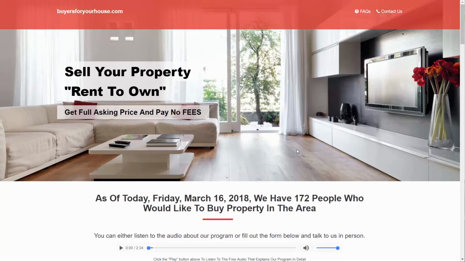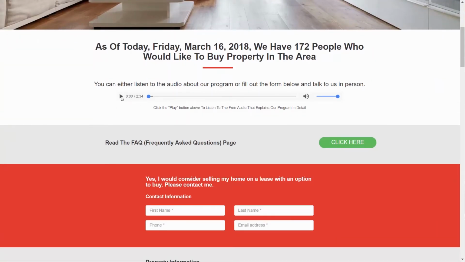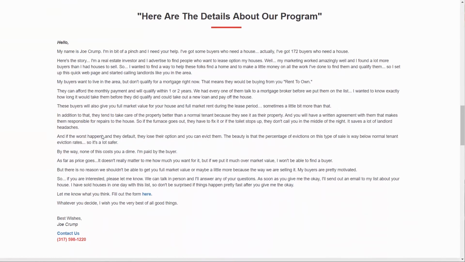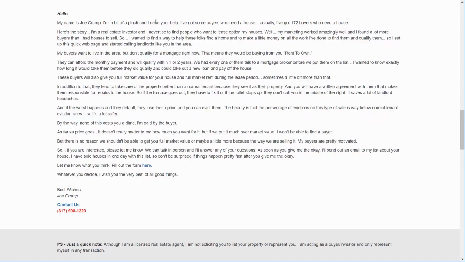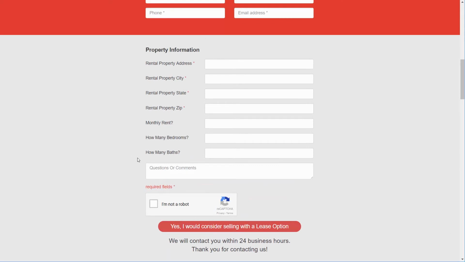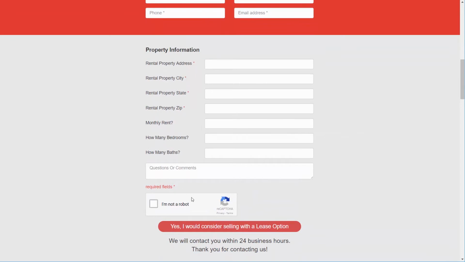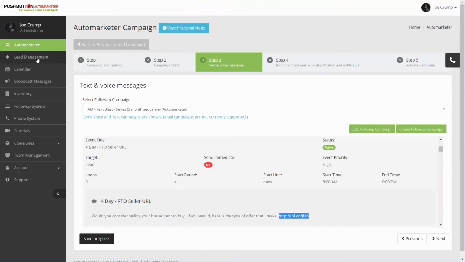My domain is called buyersforyourhouse.com, but you're going to have your own domain, and it's going to have how to sell your property rent to own. It's going to have an audio of me basically reading this section right here, explaining how we work and what we do, and encouraging them to fill out this form with their information about their property. If they give us the information about their property, the likelihood we can put a deal together on this is very, very high. What happens is this gets emailed to you, and it also gets put into your lead management section of the system. So you'll get it immediately, and then you can call those people up and put the deal together.